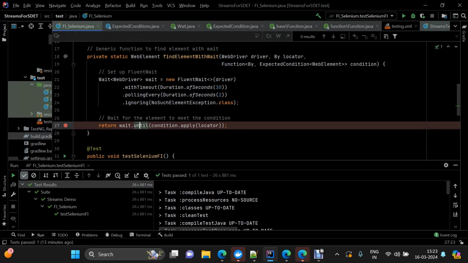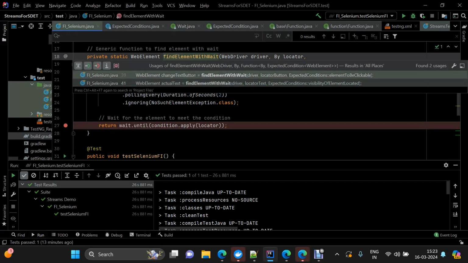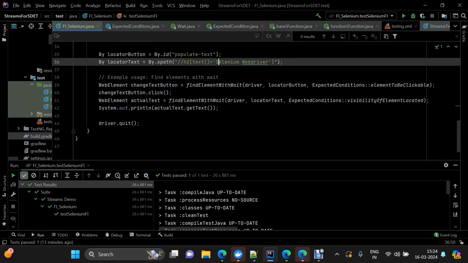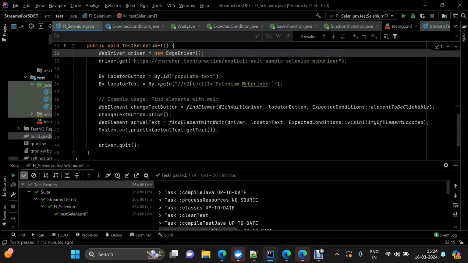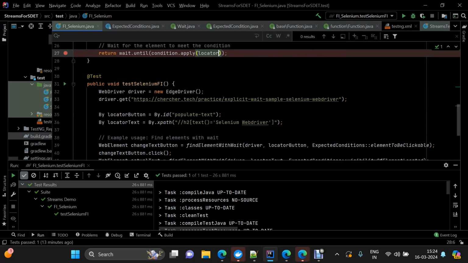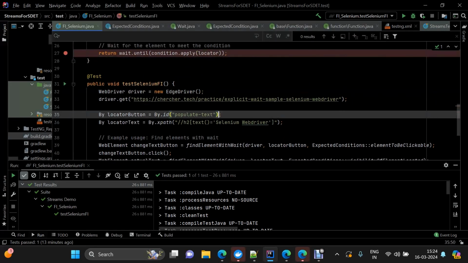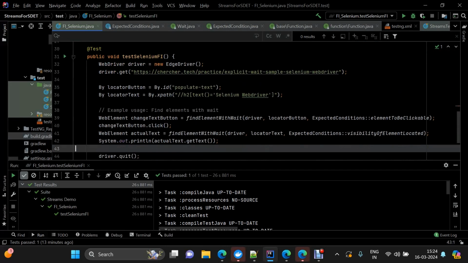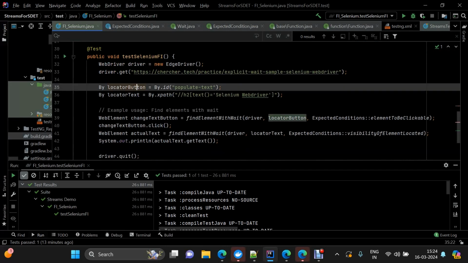And now talking about where we are calling this method. In normal frameworks, you will have it within your page classes, but for this demo purpose, I have directly taken a small demo. So I have already defined everything in our test class only. And what I'm doing, I'm opening this web page.